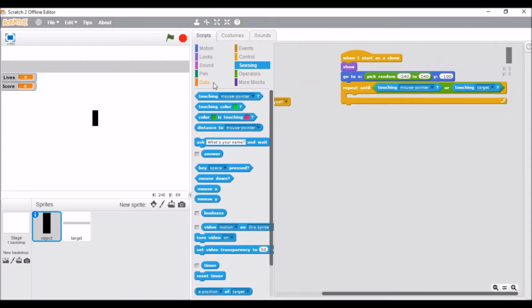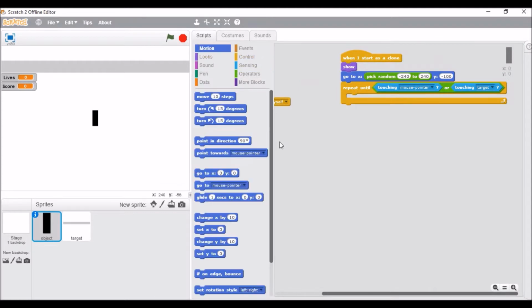Okay, so now we will repeat. What is it going to do until this happens? Well, it's going to change y by 3. So it's going to move up 3 steps every time. Don't worry, a step is actually really small.